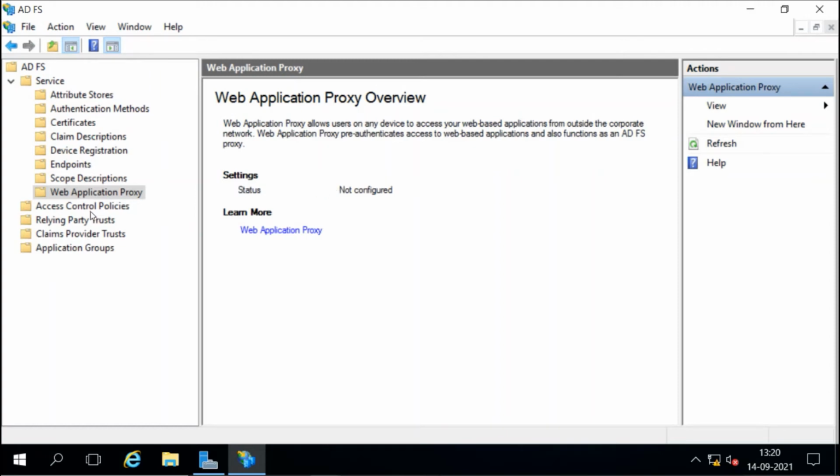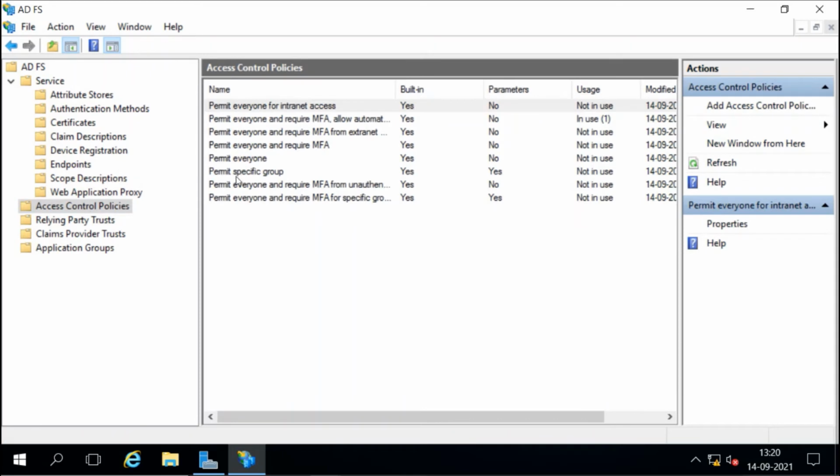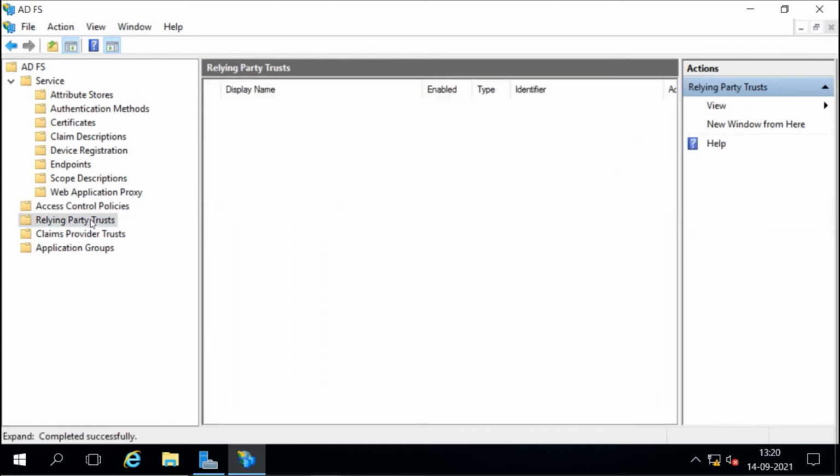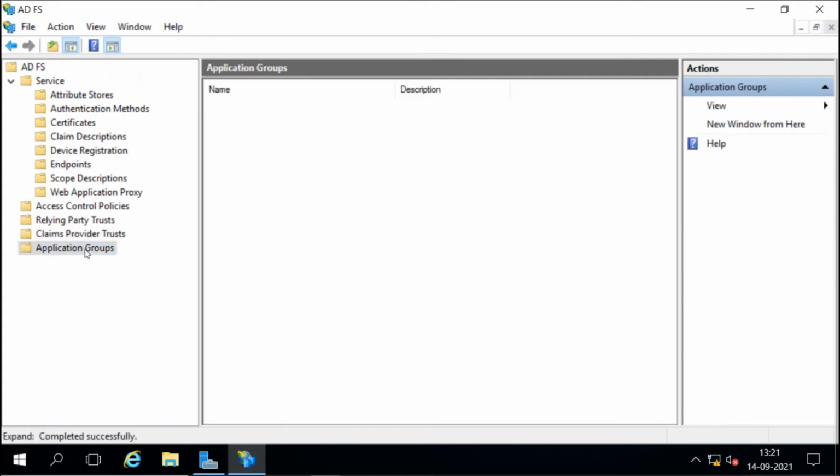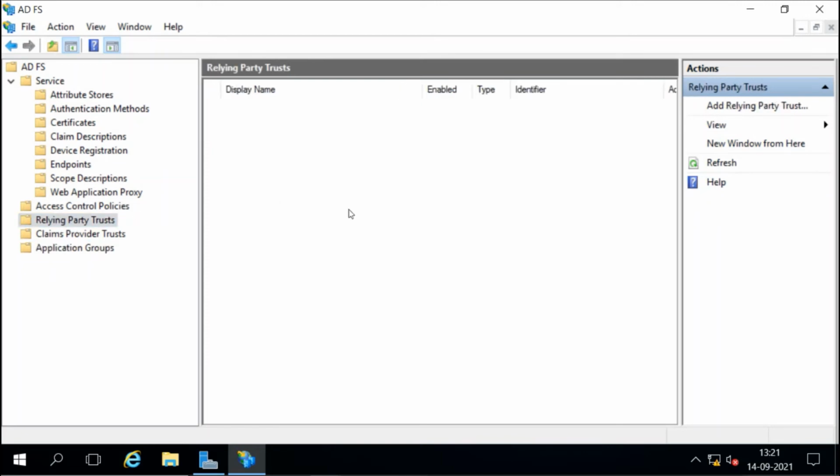Now access control policies. These are the access control policies which say permit everyone to intranet access, and other policies are there. Relying party trust, it is not created but we are going to create it. Then claim provider trust is Active Directory. Application group, where we can see the applications which are allowed. We can add an application for this. Right now we don't have applications here. Now after this we have to configure the web application, the application which provides the relying party trust.